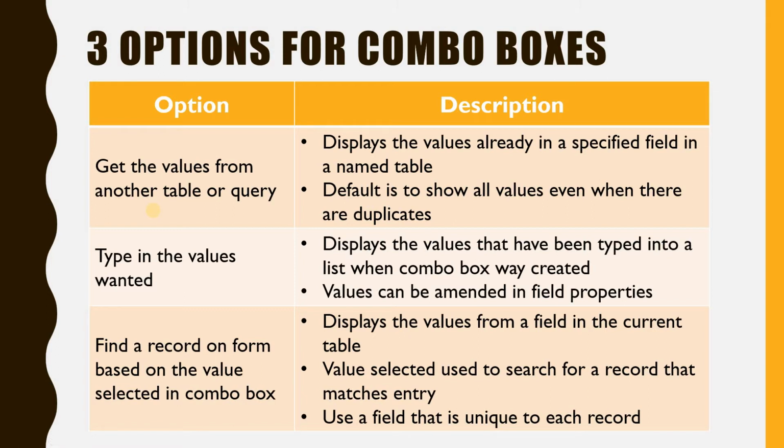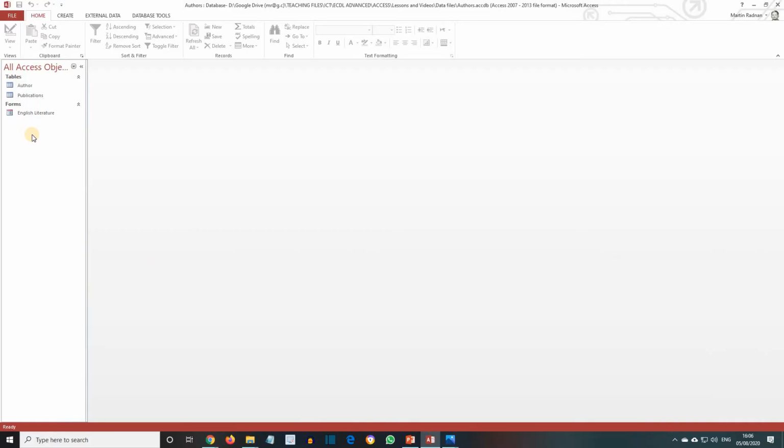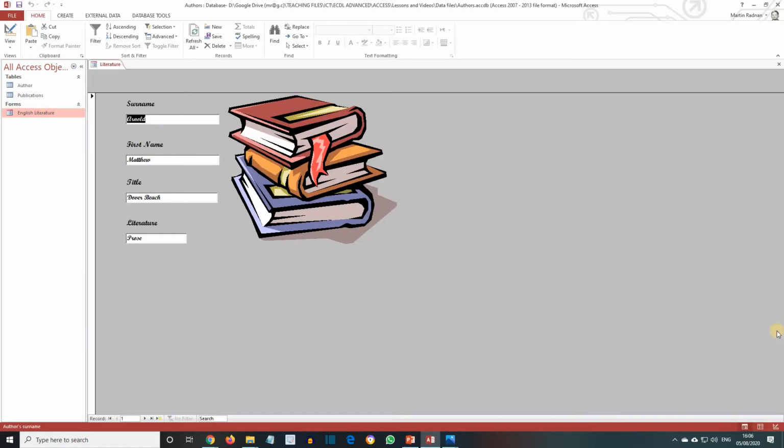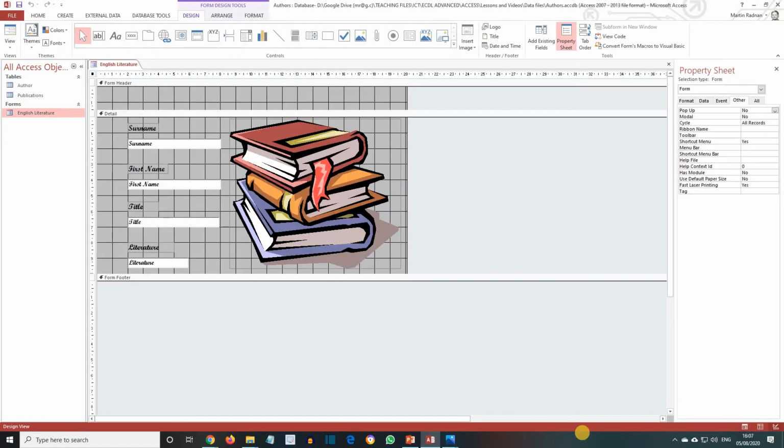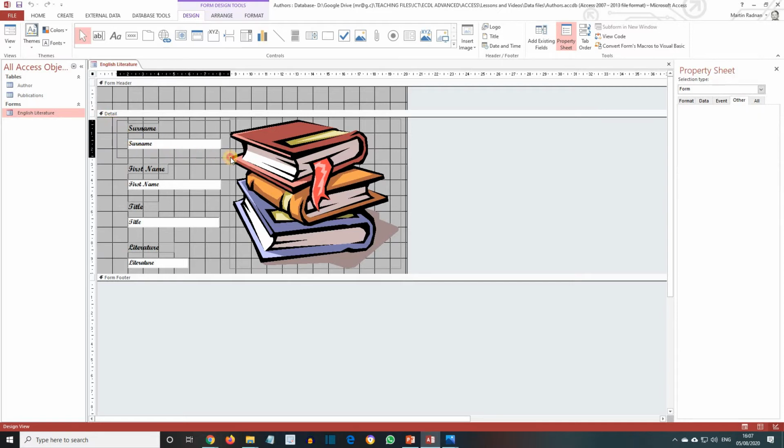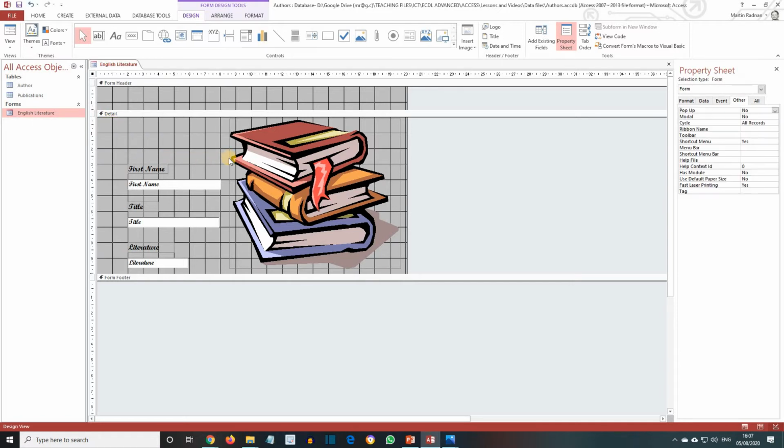Okay, so let's get moving with this. Open the authors database, and then open the English literature form in Design View. Select the surname label and field and press Delete. This will remove them both. Instead of just typing an entry in surname, a combo box will be used to give the option of selecting any value of surname already in the table.